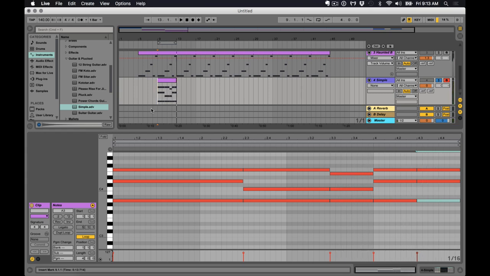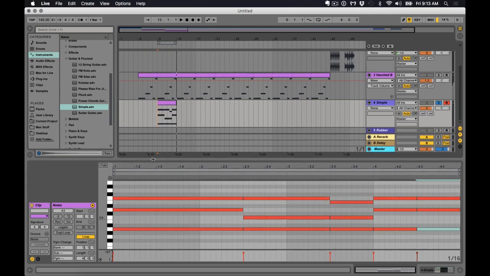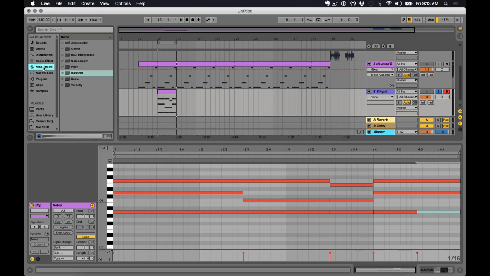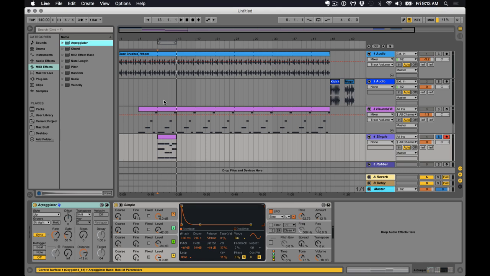Okay, nothing crazy. That would actually be a fairly decent chord progression, but what I really wanted to try is throwing an arpeggiator on it. So MIDI effects, arpeggiator. Now remember, an arpeggiator is going to basically just do it, but it's going to play 1 note at a time. Let's see what it does just right out of the box.